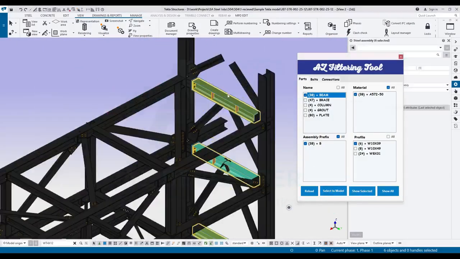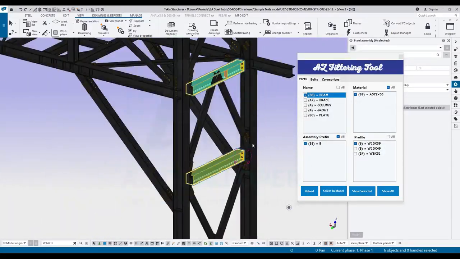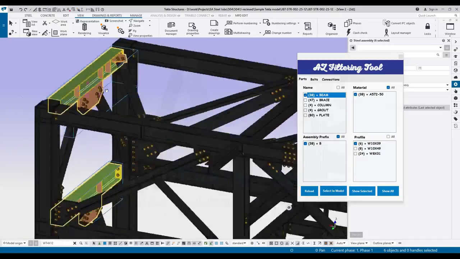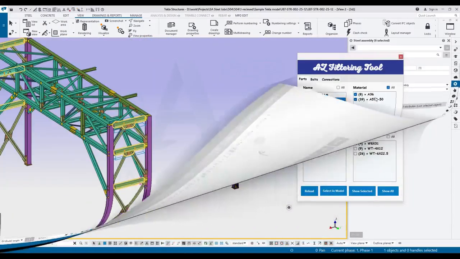Or use Show Selected, which temporarily turns the other parts black for contrast. Don't worry, pressing Redraw or Show All resets the view. And that's it. Simple yet powerful.